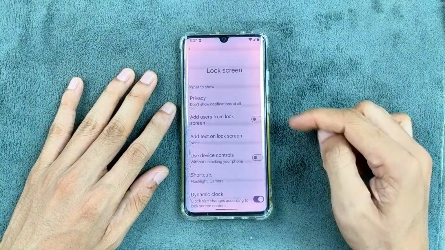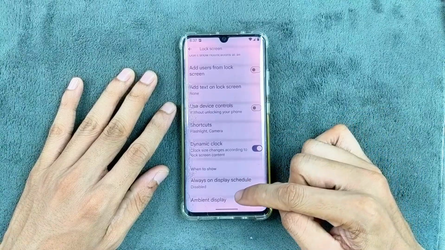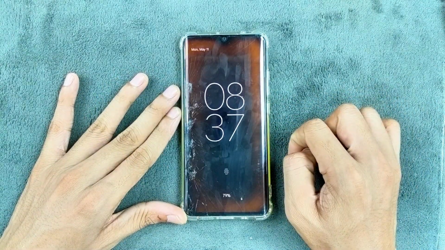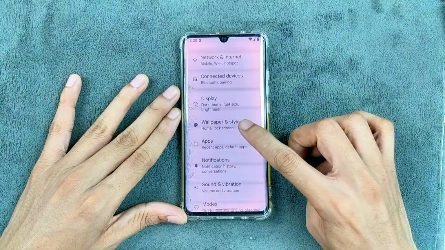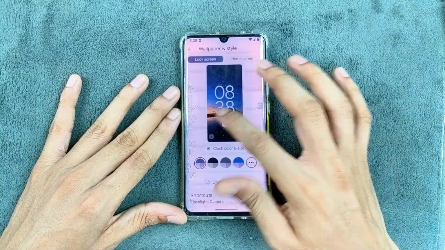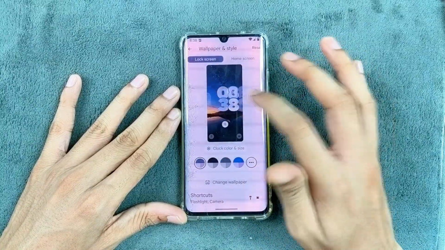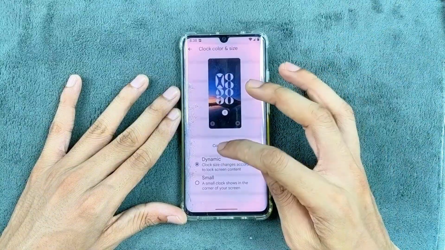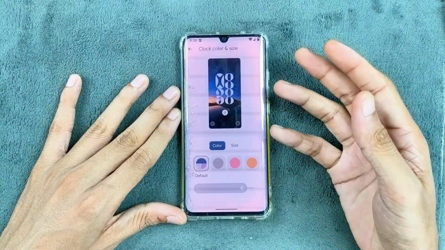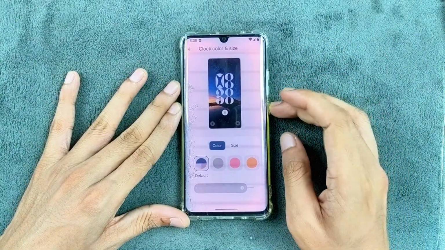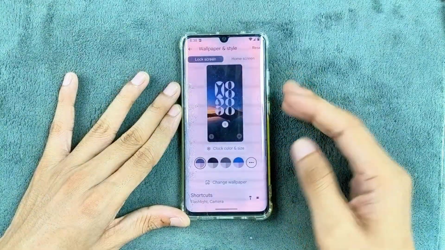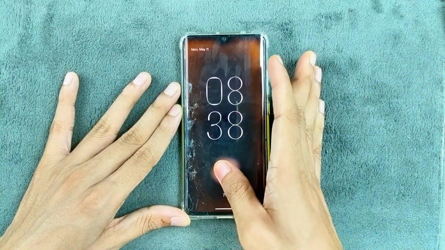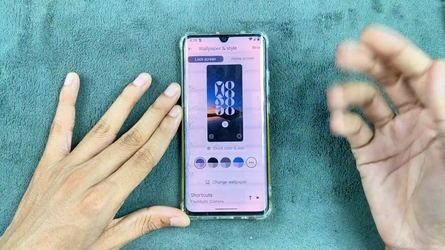In the lock screen section, we get a few options and you can turn on ambient display from here, always on display, which is working and doing fine. In the wallpaper and style section, we do get a few clock options. As you can see here, we can change the size, put it in small or dynamic, whatever you like, and it will change the clock on your AOD too. So now we have selected this. If we check the AOD, as you can see, the clock is changed. So if you change the lock screen clock, it will change the AOD clock too.